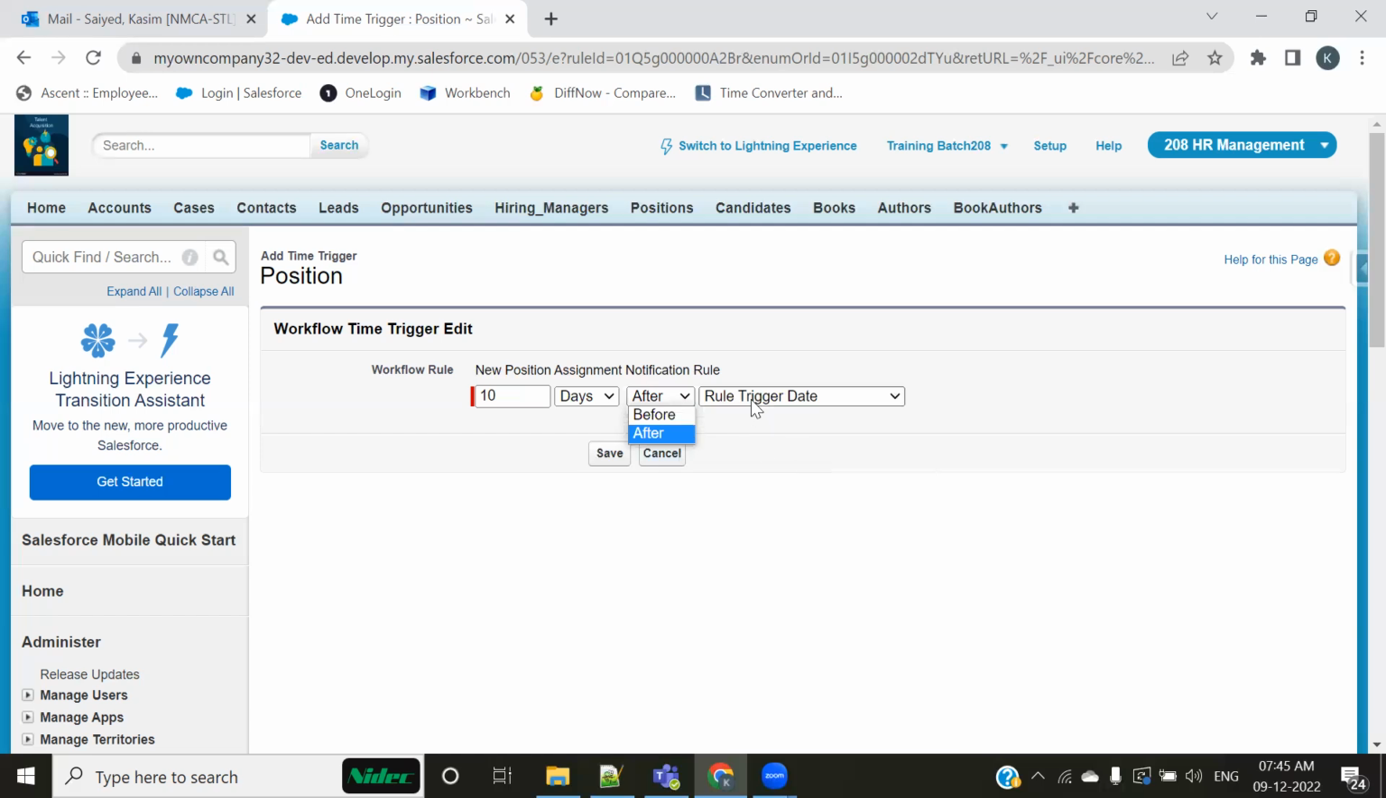So if this option you are selecting, common sense is that you have to select after from this. If today is my rule trigger date, I cannot go 10 days before that. No, it's not possible, right? But in our case, it is not the case. I mean, we have to select 10 days before what?